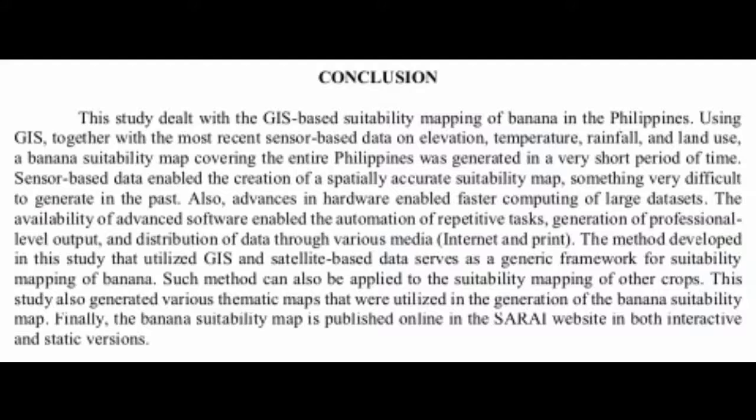This study dealt with the GIS-based suitability mapping of banana in the Philippines, using GIS together with the most recent sensor-based data on elevation, temperature, rainfall, and land use. A banana suitability map covering the entire Philippines was generated in a very short period of time.